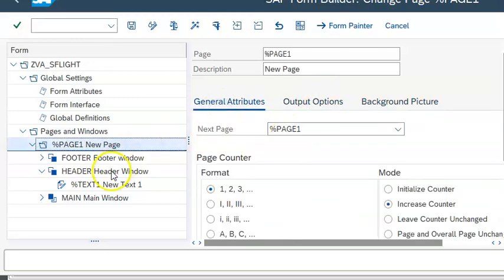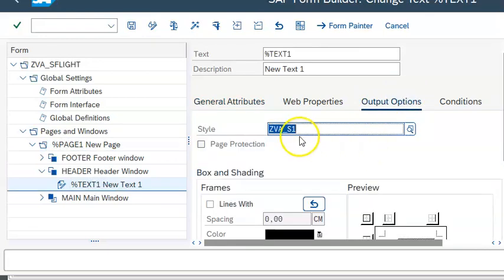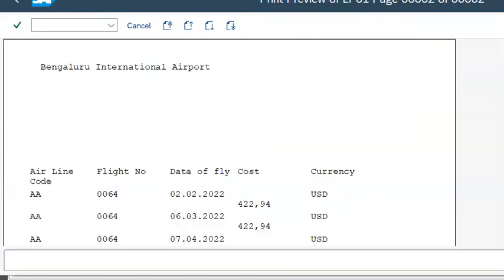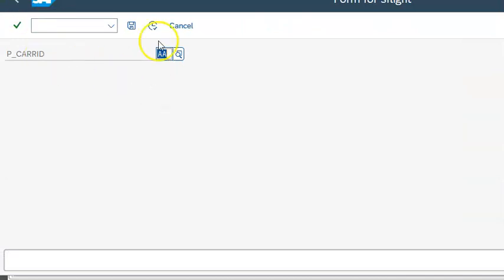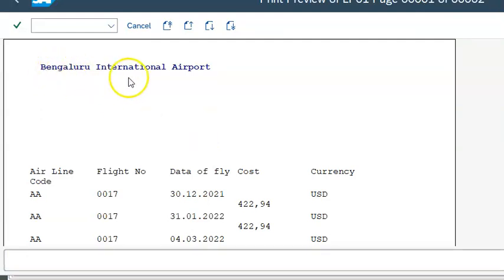Fine, but here we are doing it for a particular text, and we have maintained this in the output options of the text. Now this is for that font. Let's go and execute it now. I'll go for AA only and execute it. The default output printer is LP01, print preview, and you can see that it's coming in blue color, but I guess length 30, size 30 has not been saved there. Let me check that.